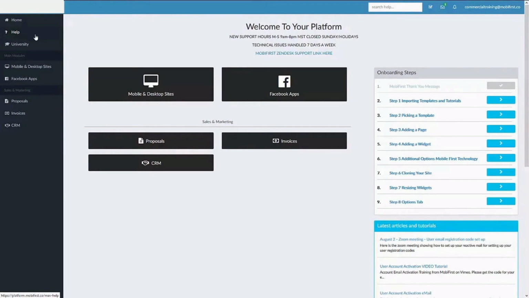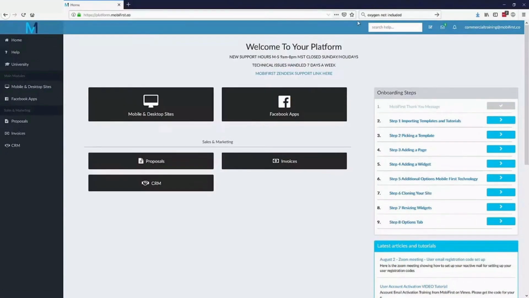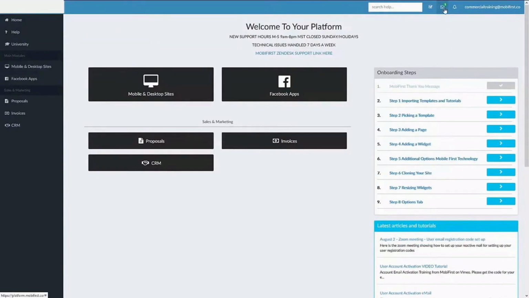When you first start, you might not have any articles in the Help section. If your account is brand new, you may have to import help articles and/or videos into your platform. To do that, you'll see a little icon right about here. Those articles and/or videos will appear right here. Click that button and follow the prompts to import them into your platform.